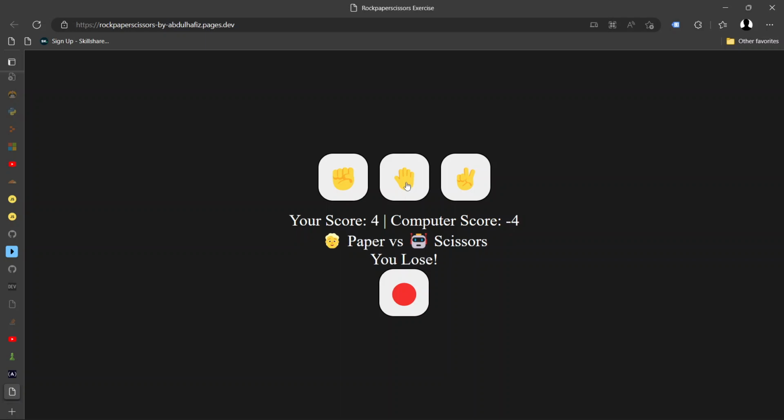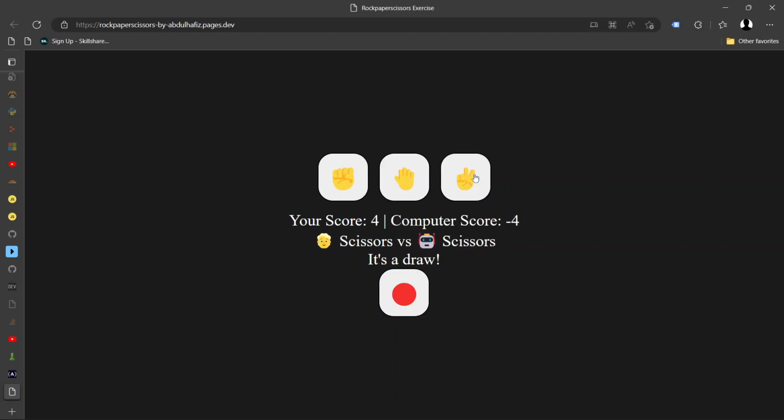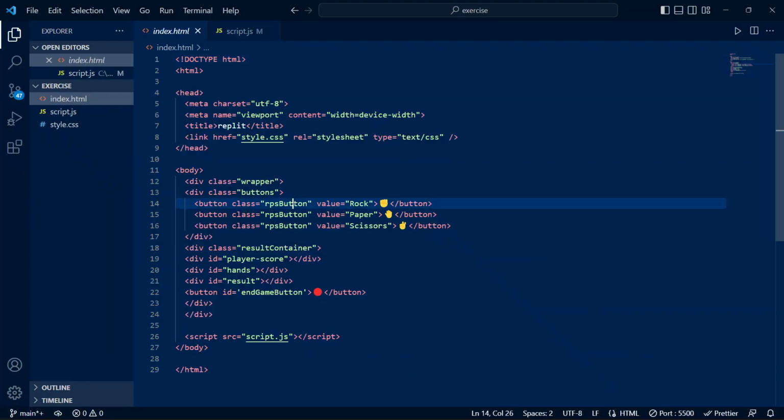So if I click paper, now I lose because I chose paper and the computer chose scissors. So that's going to be -1 for me, and then +1 for the computer. And the cool thing is, if I click this red button, it's going to clear the whole screen. So we're going to be working with this, and it will be fun. So let me go to my VS Code and make this live.